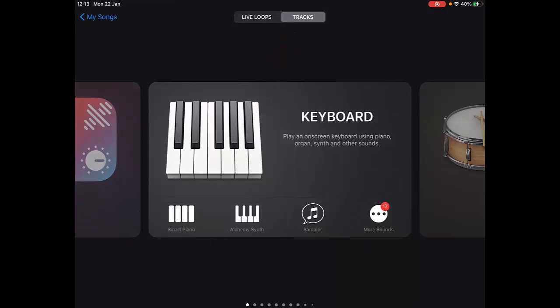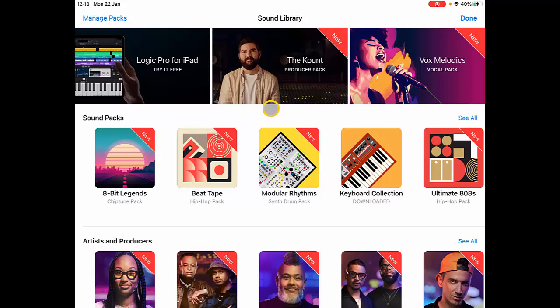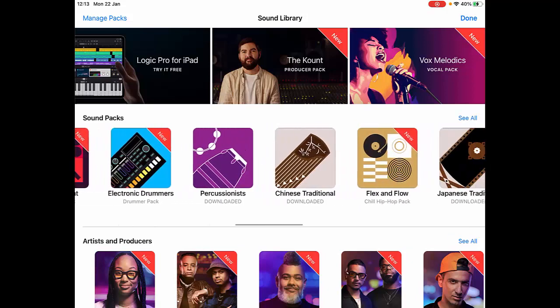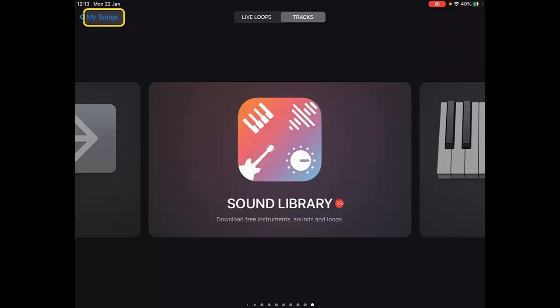Plus button. So we want to go to the sound library. And within the sound library, you'll find different sound packs. So if you scroll along and you find the Chinese traditional pack, we can then press download on this. And don't worry, this does not cost anything. It is just an extra bit so that you don't have too much memory taken up if you weren't wanting to use this. So once you've done that, you'll now find these instruments available.